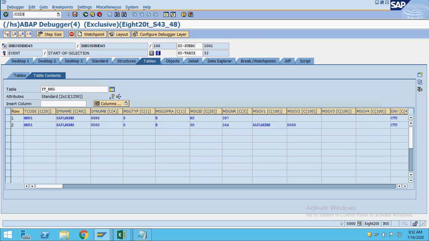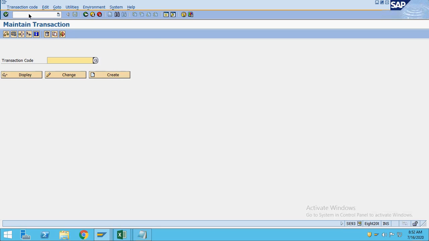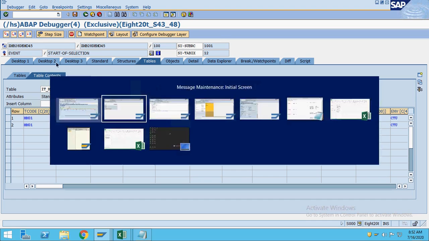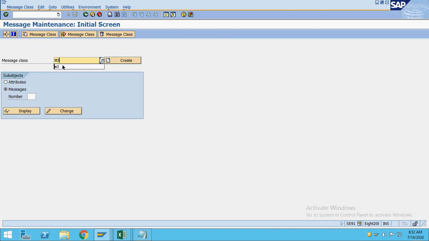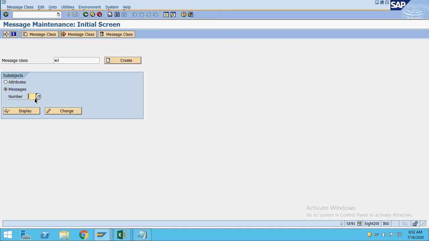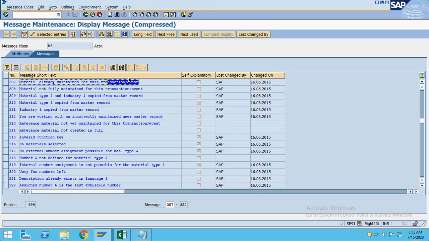Some people are getting late, so let's stop over here. You can go to AC91, right? And here in the message class M3 you can give, and then the number that is coming, 307. And you can see the material already maintained, right? 307, material already maintained for this transaction or event. So it's just giving you the message ID and message number.